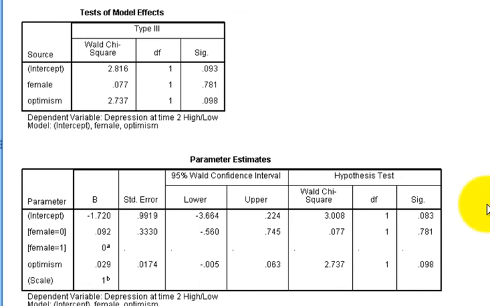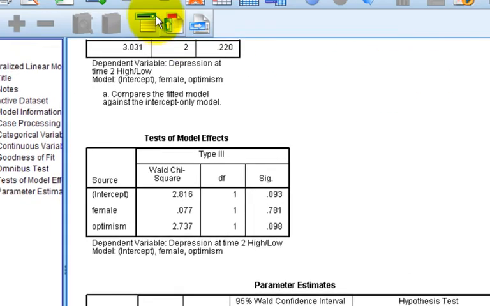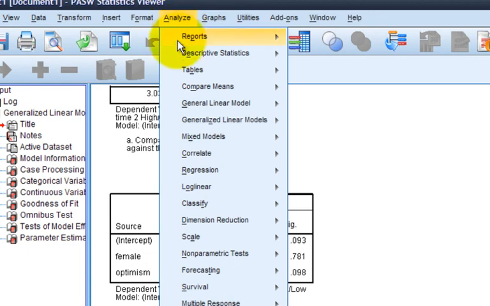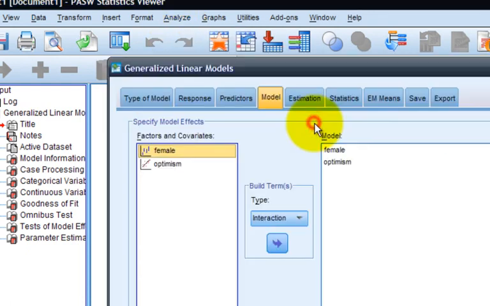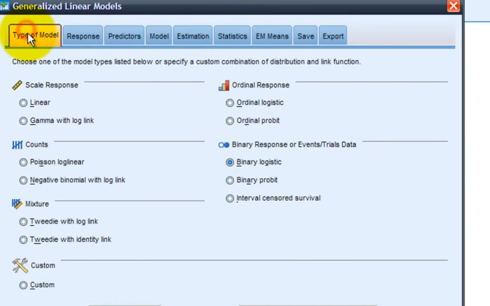Now, we've completed a logistic regression, and I'll show you briefly how to run a Poisson regression, although we won't run the actual output. We'll return to Analyze and the Generalized Linear Model. For our type of model, instead of specifying a binary logistic, we'll choose a Poisson distribution.